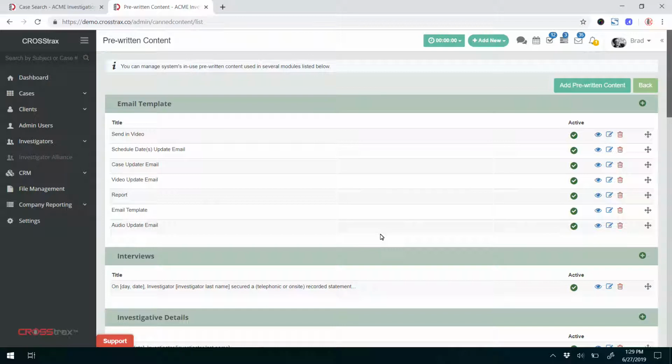It'll also cut down on the editing time that it takes you to proofread investigator or staff documents, because this content is set. So if you have these phrases that you use over and over, you don't have to worry about investigators misspelling stuff or not using the standard content that you want them to use. So you deliver a more consistent product to your client on a more consistent basis.